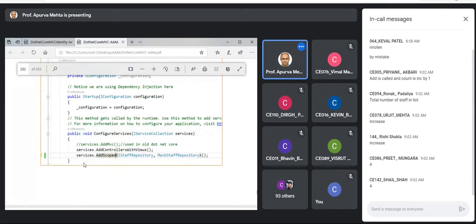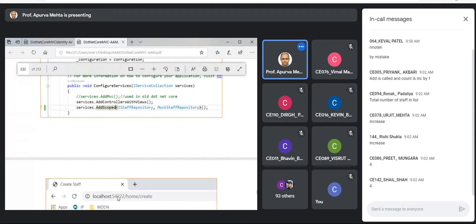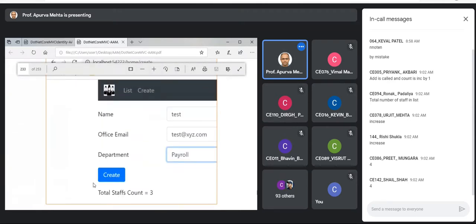Now next, instead of AddSingleton, we are using AddScoped. Here you can see that the total staff count is 3. The total staff count is 3. Now here, what should happen? When you click on the button, should it keep on incrementing or are you expecting a different behavior?